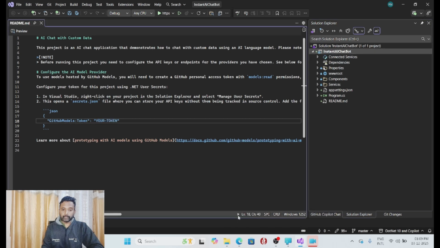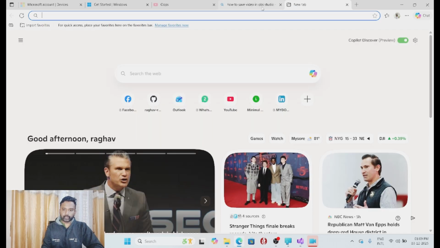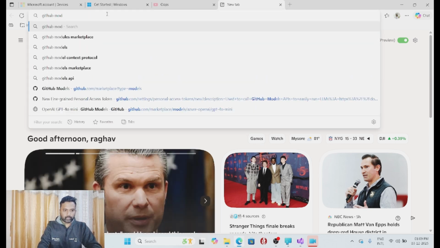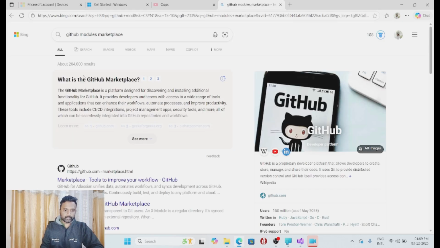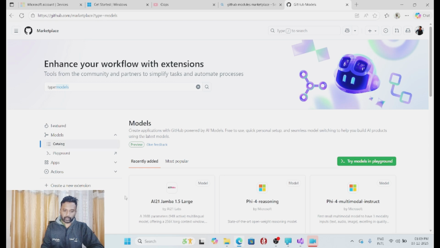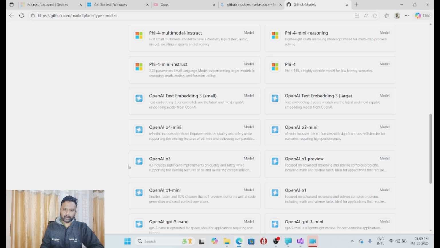To get this token, you need to go to a browser and search for GitHub Models in the marketplace. Go to this marketplace and look for the agents in the model catalog. You'll be getting n number of agents here. We will be having a question like which model or which agent we need to select here.